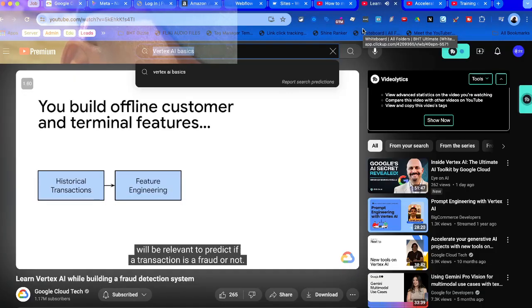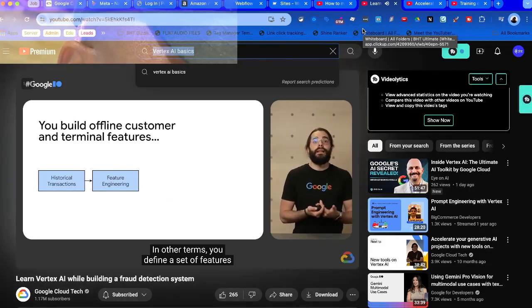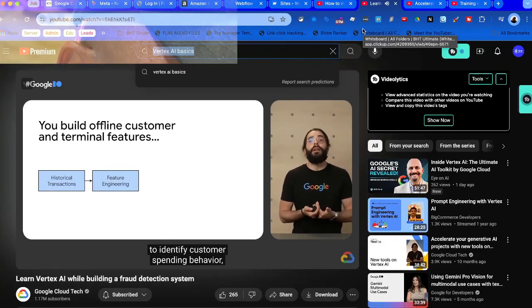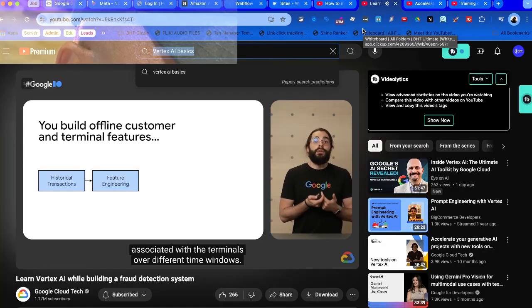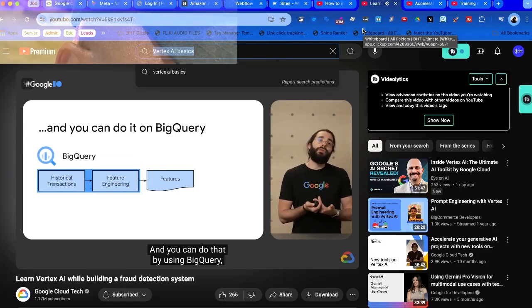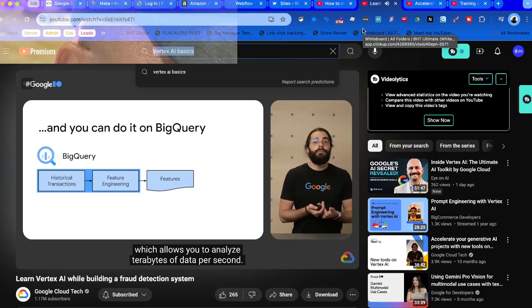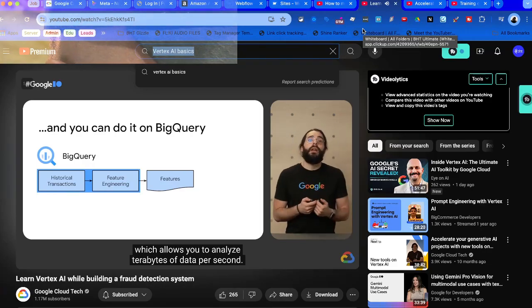Will the number of transactions customers made recently matter? What about the average transaction amount in the last week? Could the terminal be compromised for any customer who is using it? In other terms, you define a set of features to identify customer spending behavior and characterize the risk of fraud associated with the terminals over different time windows. And you can do that by using BigQuery, which allows you to analyze terabytes of data per second. At that point, you get your features, and you are ready to train your model.